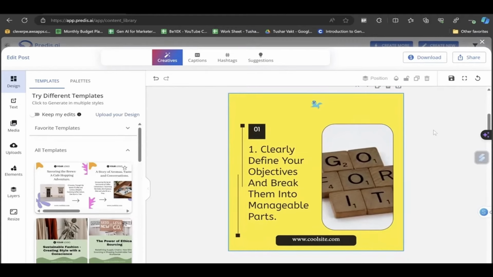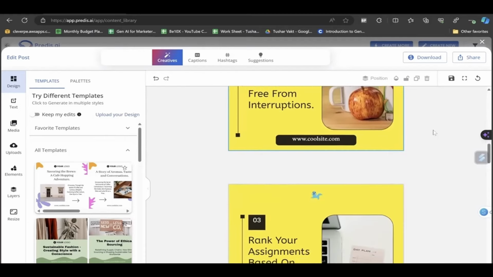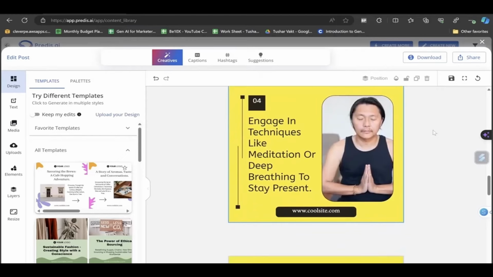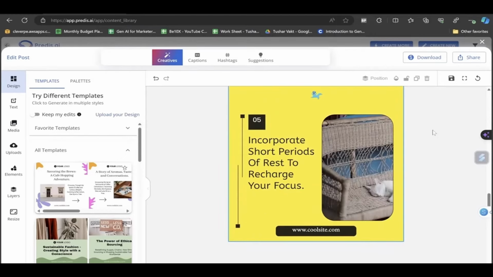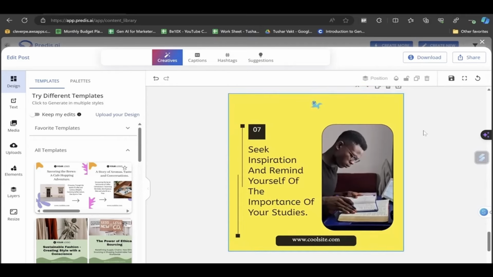This is the point one, clearly define your objectives. The point two, create an organized and quiet environment. This is the point three, rank your assignments based on their importance and due dates. The point four, engage in techniques like meditation or deep breathing to stay present. The point five is incorporate short periods of rest to recharge your focus. The sixth is to establish consistent study habits and stick to them consistently. Last but not the least is seek inspiration and remind yourself of the importance of your studies.